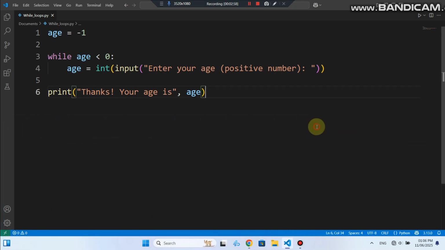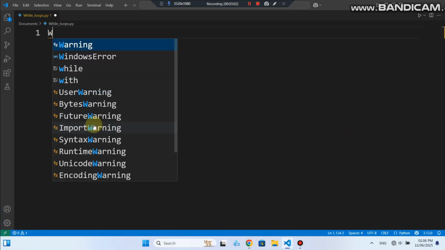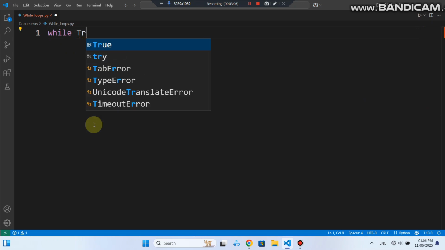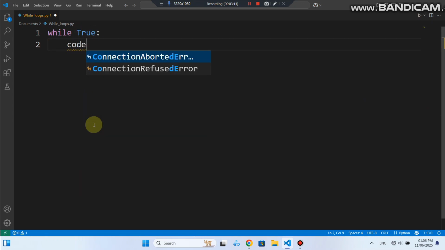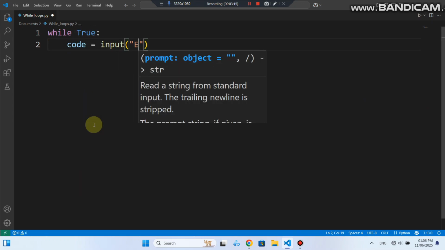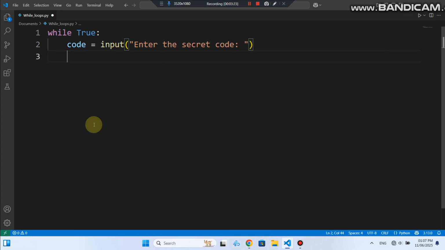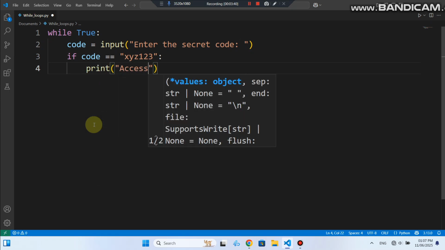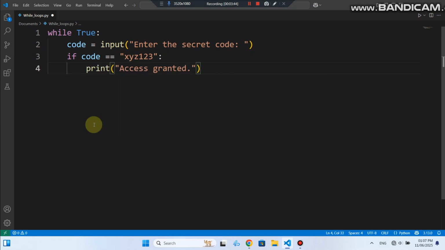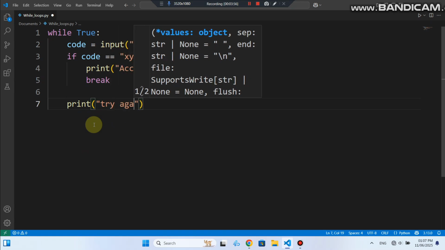Moving on, let's talk about loops that don't rely on a fixed number of repetitions. These are often called open-ended loops. A great example is when you're waiting for a specific answer, like a secret code. The loop starts with while True, meaning it runs forever unless we tell it to stop manually. Inside the loop, we ask the user for input. If they type the right code, we use a special keyword, break, to exit the loop. If not, we print a message and try again.